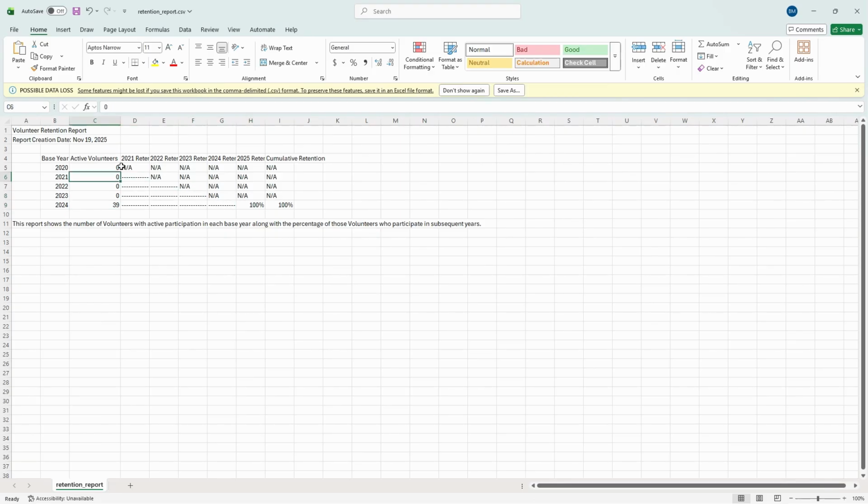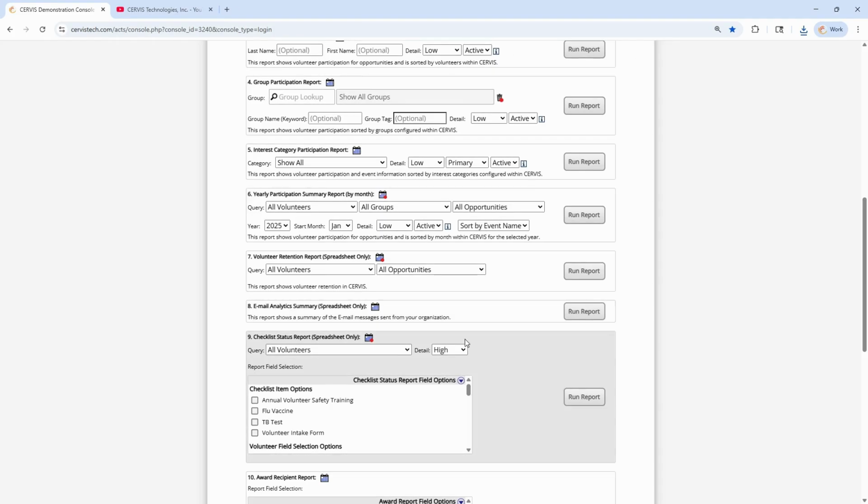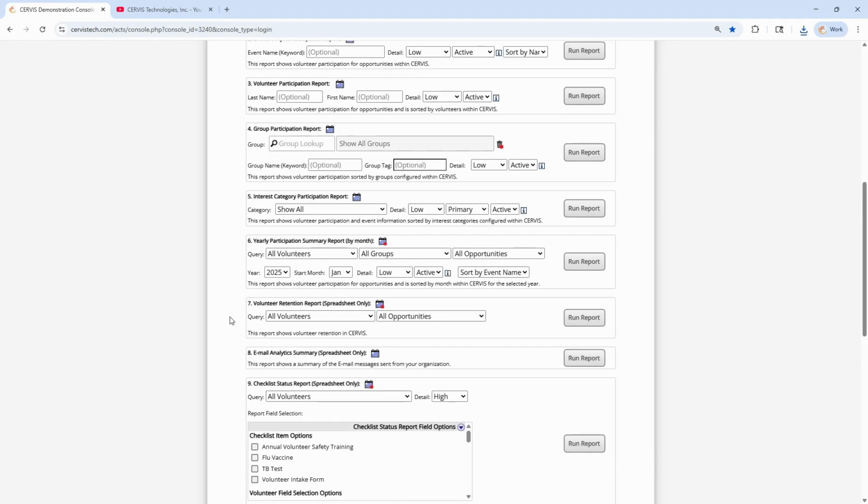Now my demo console is a little bit wonky, but yours will show all of the volunteers who were active in a particular calendar year. And then of that set, what percentage came back the subsequent year, or 2 years later, or 3 years later, or 4 years later. So this will show you up to 5 different years, and then you get a cumulative retention as well. This can be really interesting to view the trend or the life cycle of your volunteers in terms of how long they stick with you and how many people come back year over year.